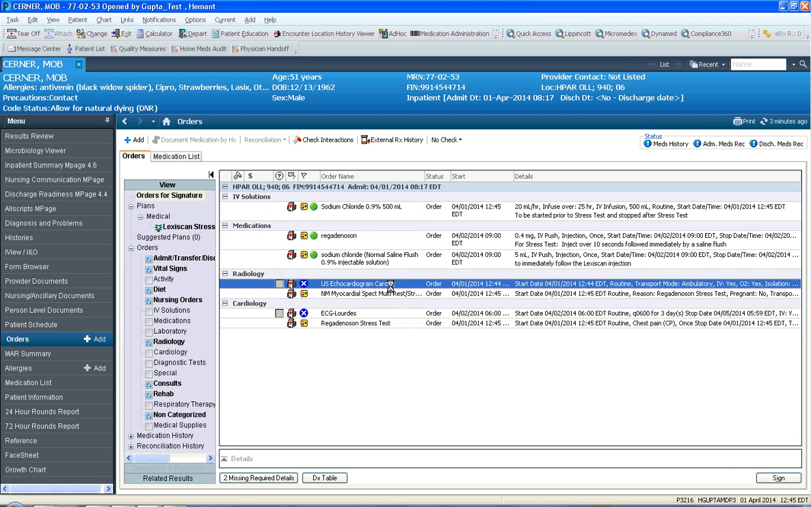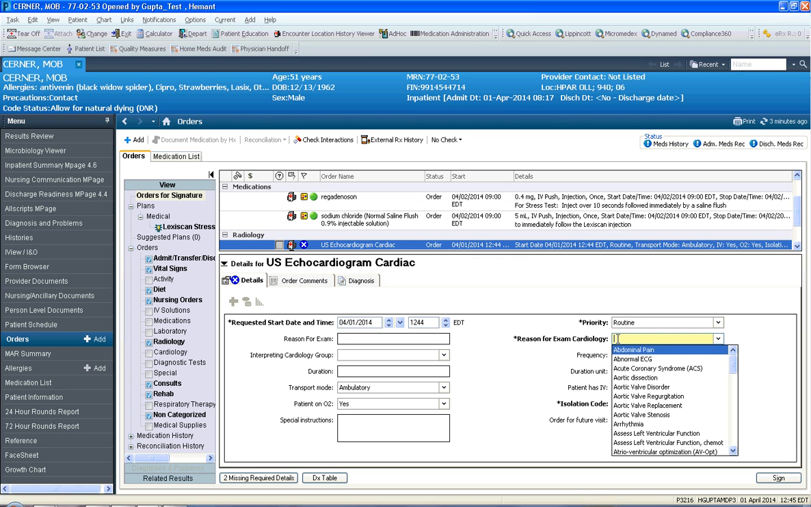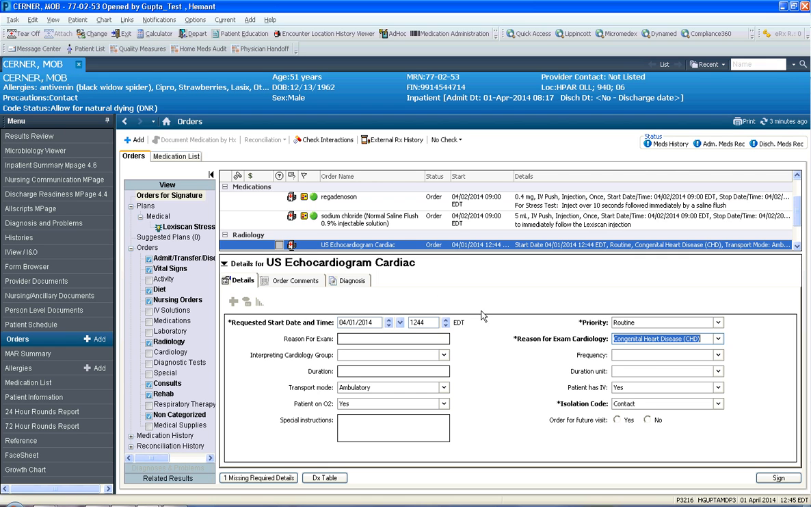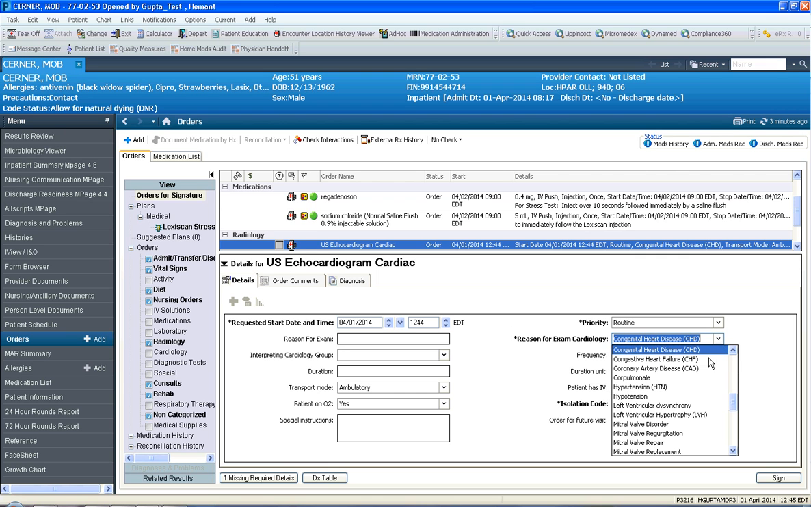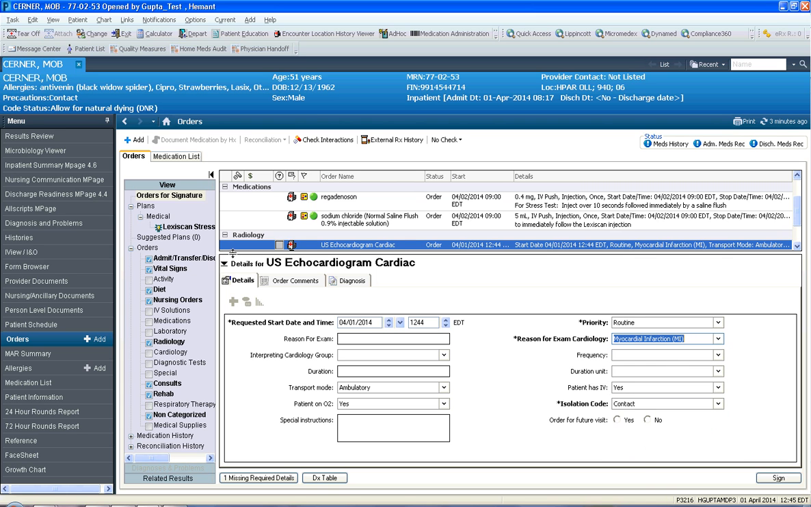So for the ultrasound echo, you would want to put in reason for echo, and maybe you can scroll down and pick a reason like congenital heart disease, or heart failure, which will be here. Hypertension will be here. Dysfunction, MI. You could put it in for MI. Any of these clinical reasons.